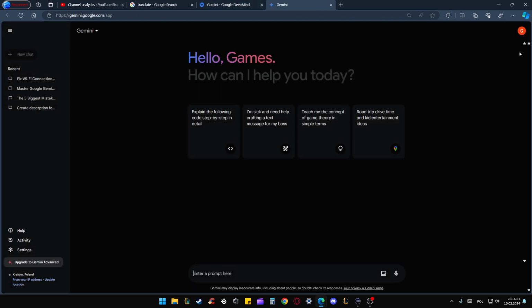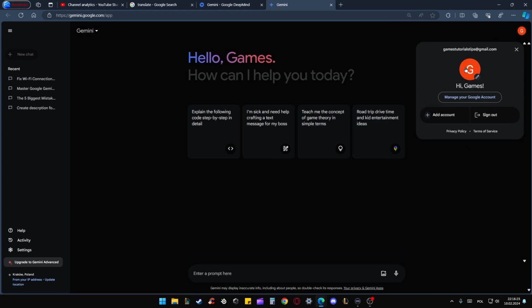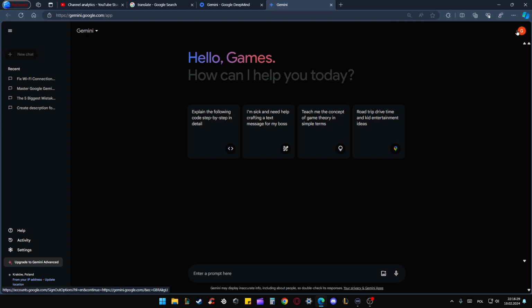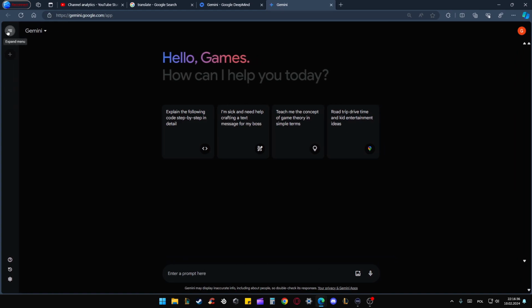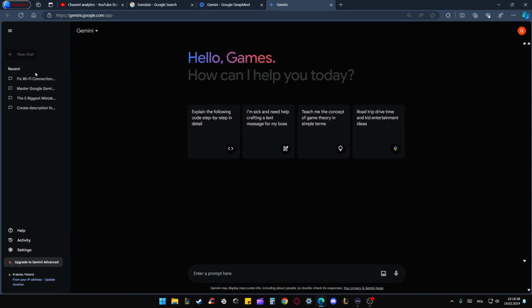And after this, you will be logging in with your current Google account. For sure, right here, you can add a new Google account, sign out from the current Google account, and that's basically it. And from here, you can click and input any prompt that you want. On the left side, you've got a menu with all of your chats, and you can find some base settings like real-time responses, extensions, and other stuff.